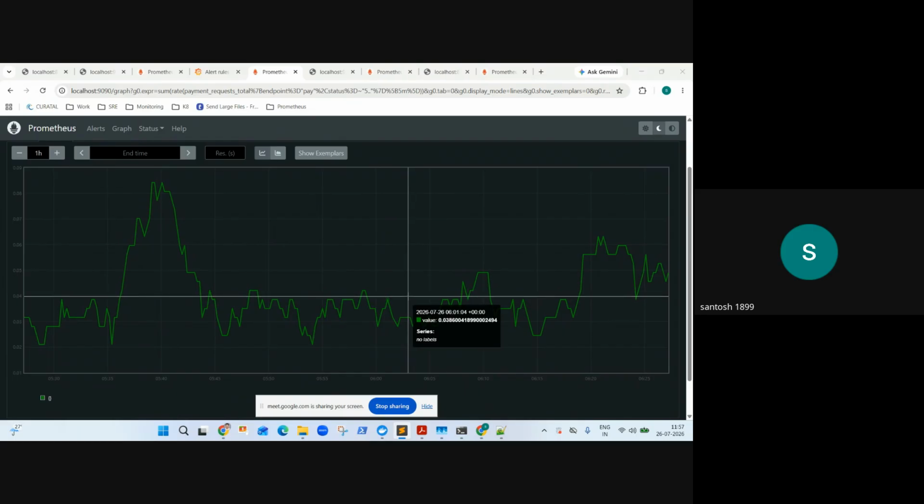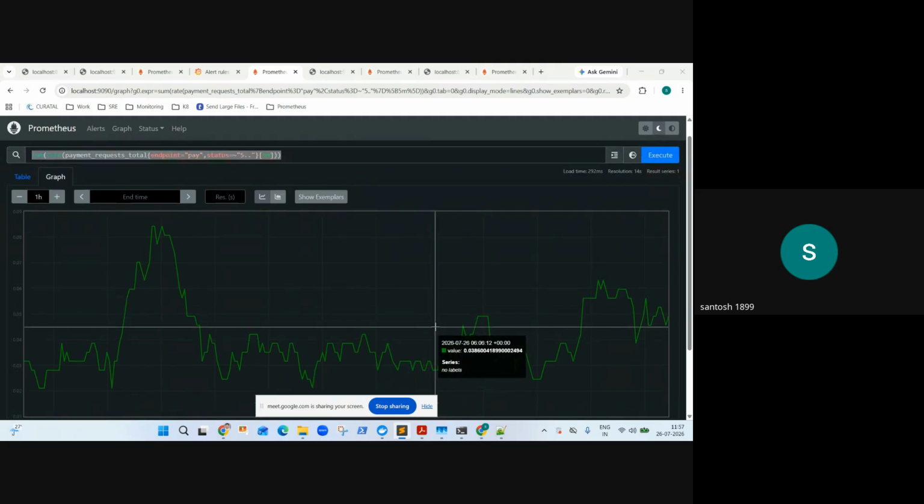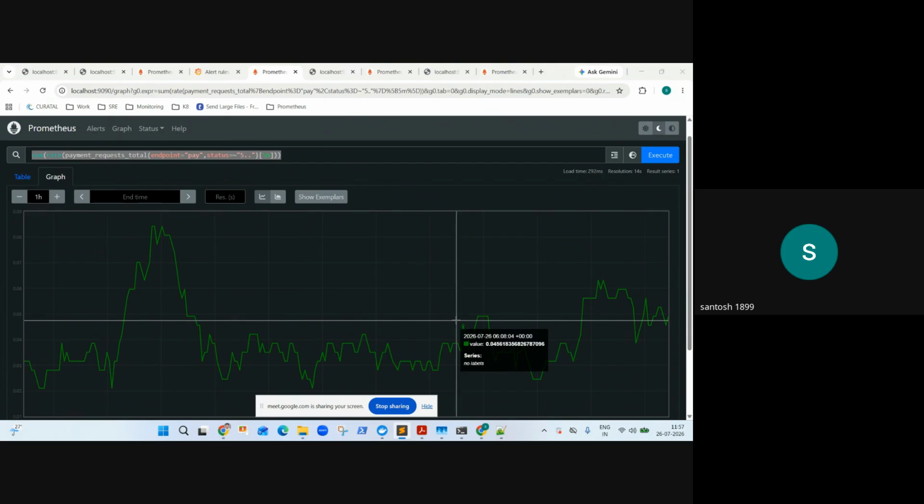If you can see, everyone, the overall value for this error is 0.03, right? The same value we will have to use when we calculate the overall error budget. Okay. So now this is the overall 5xx that we are getting.